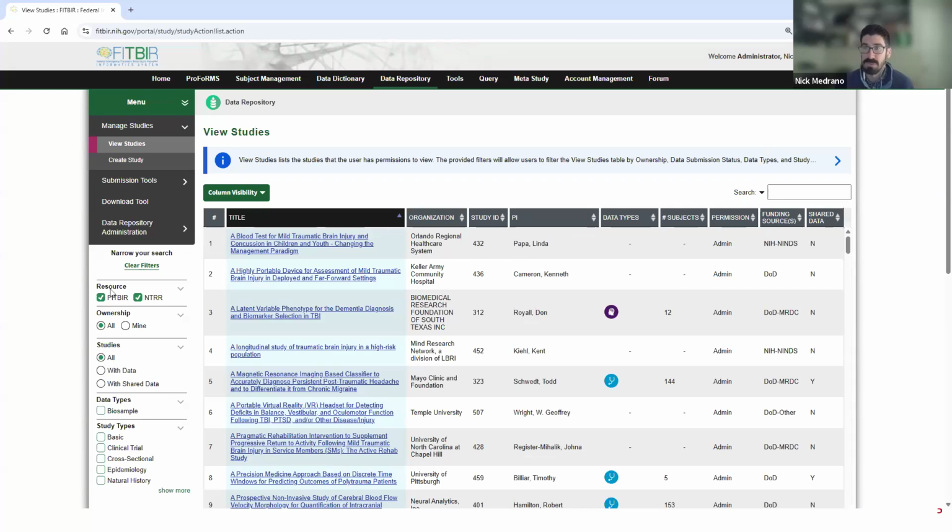First of all, we covered this last webinar, but as a reminder, the NTRR is a sister repository with the existing TBI repository, or FITBR. So you're able to cross-reference between these two repositories, and you can do that by selecting this resource here. If you just wanted to look at FITBR, you can just turn off NTRR. If you want to look at both, you can turn on both. Or if you just want to look at NTRR, you can do that.